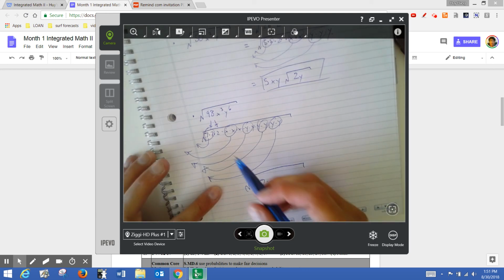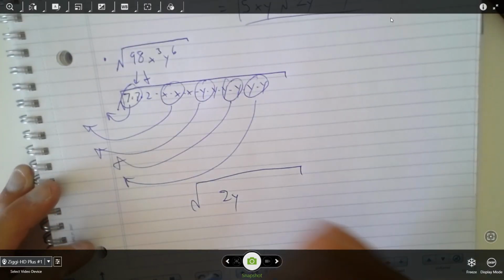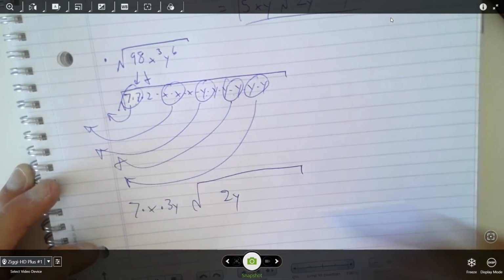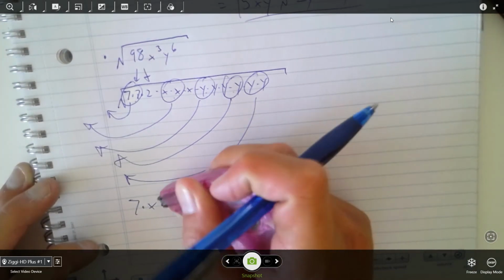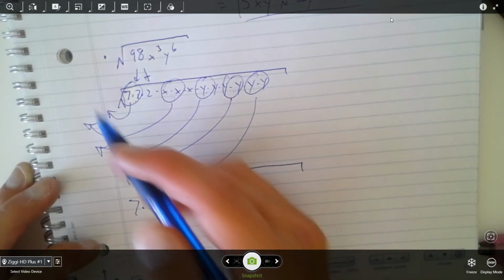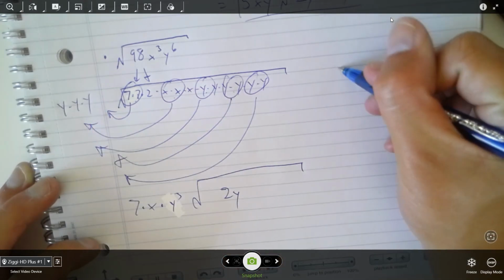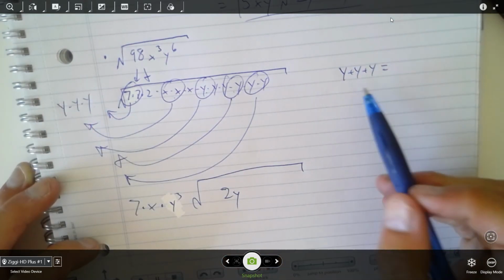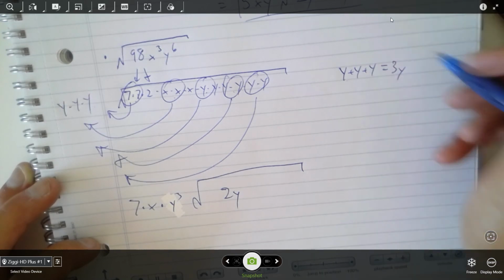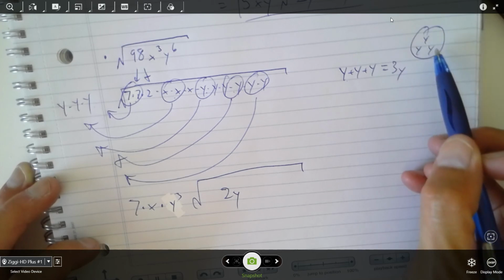A lot of people have been asking me, what are we going to have as a final answer? Let me make this big. I got 7 times a singular 7, a singular x, and I have 3 y's. Is my answer going to be 3y, or is it going to be y cubed? If you think about it, each pair of y's represents a solid y, like y times y times y. If I added them together, y plus y plus y, you can literally count out how many you have. In total, I have 3 different y's, sort of like a pool of y's: 1, 2, 3. I have 3 y's in front of me.